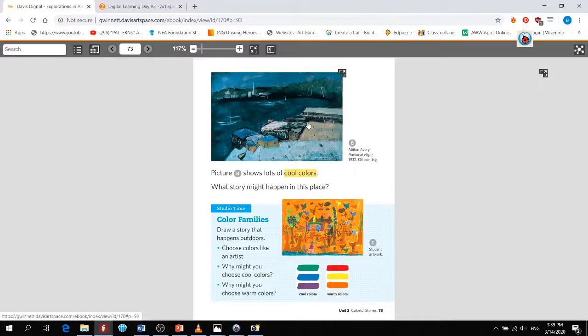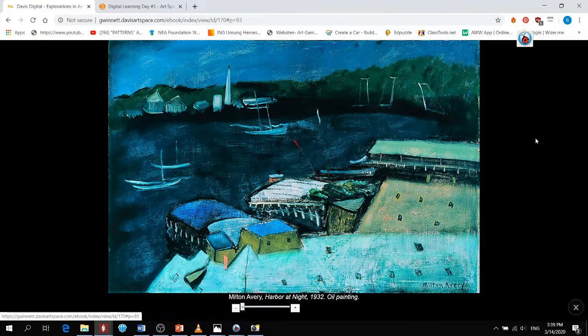Let's take a look at this artwork. Now you can tell when you look at this, especially right after you look at the other one, your eyes just feel a lot more refreshed and cool. So this one, the title is Harbor at Night. Because it is at night, you can tell everything is a lot darker.